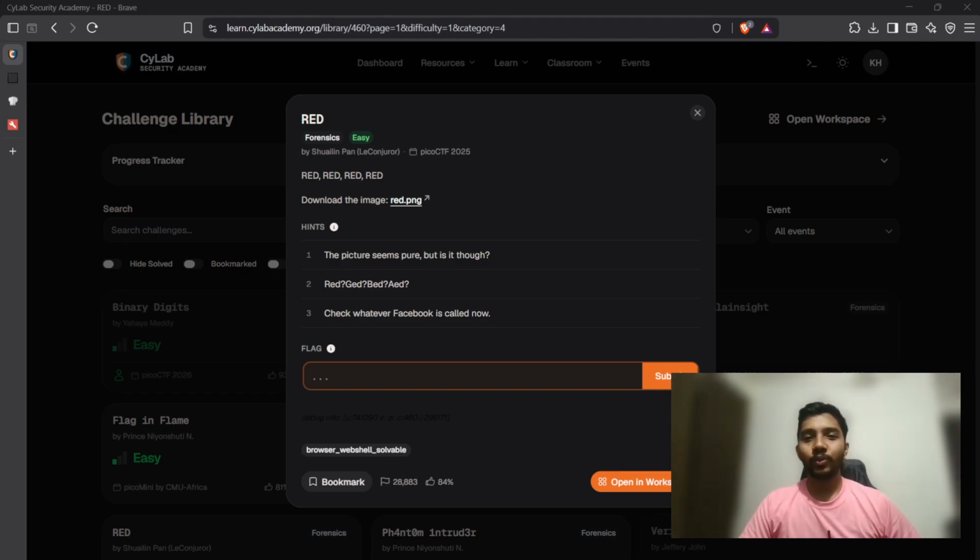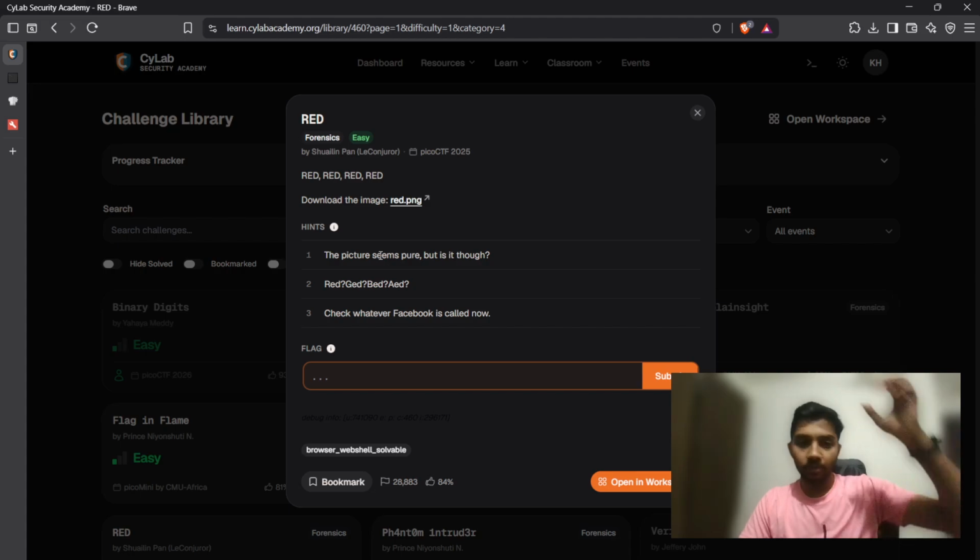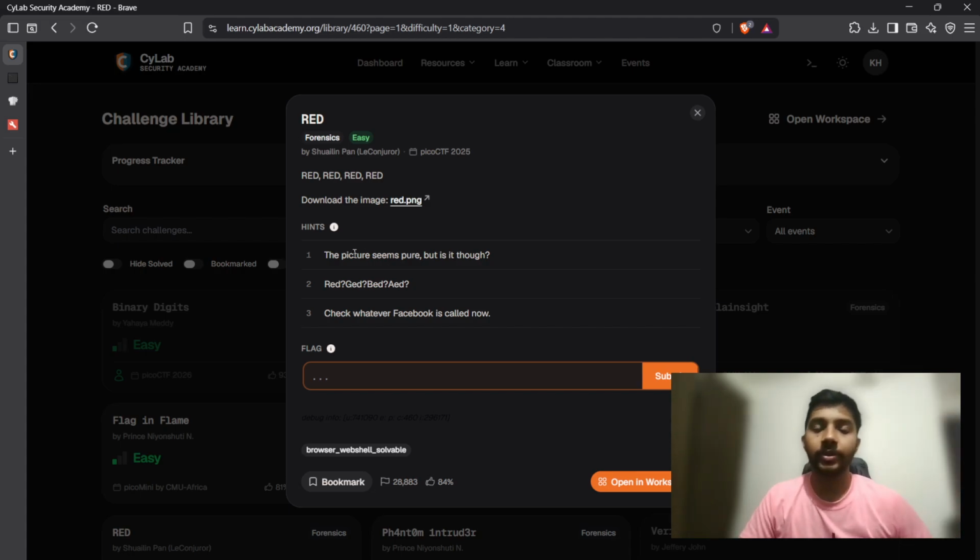Today we are going to get a walkthrough of a CTF problem named Red. When we visit this problem, they have given us a PNG image named red, and there are three hints actually. The first one says the picture seems pure, but is it though?